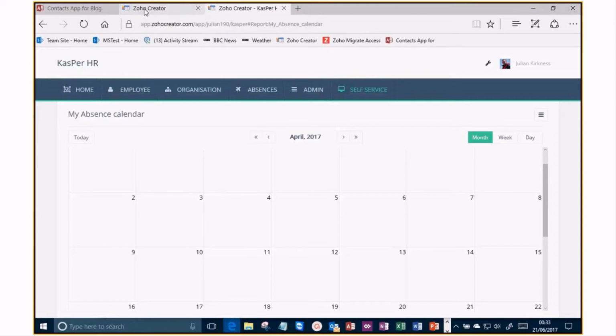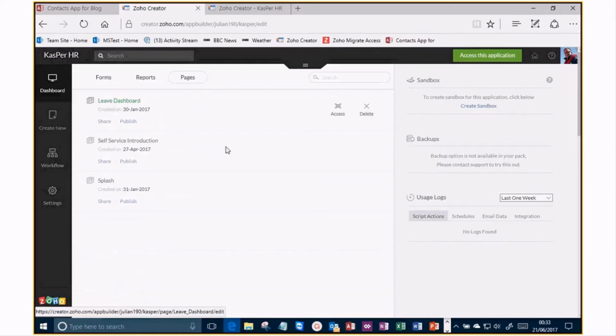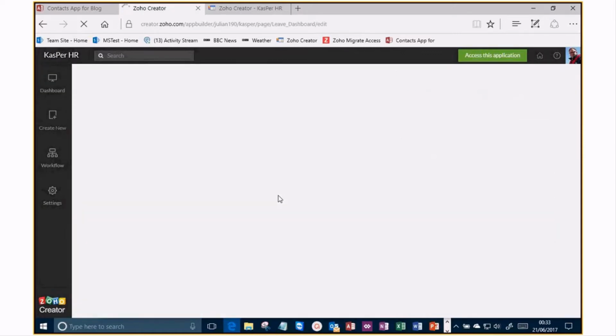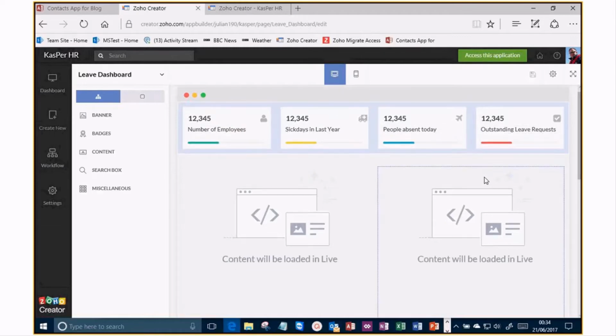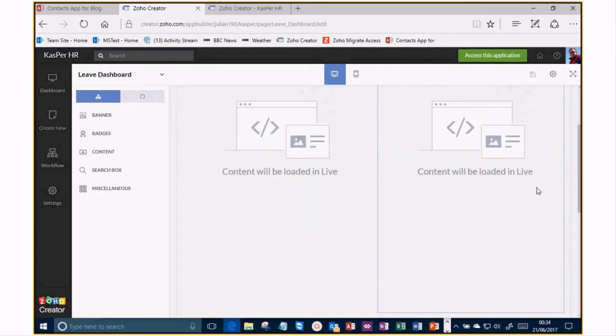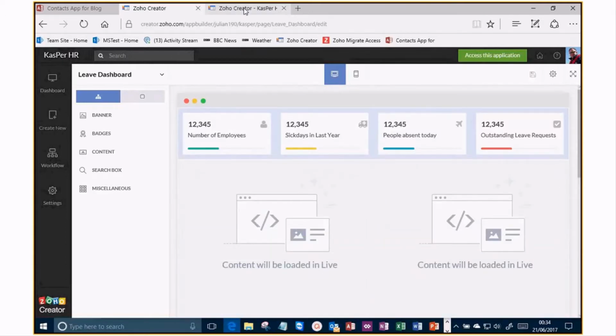Okay. So if you want to create something new, you can create a new form, a new report, a new page. A page is essentially an HTML page which you can aggregate a number of other things on. So if we go into here, there's a leave dashboard that I've been working on, which shows across the top how many employees are in the organization, how many sick days there have been in the last year, how many people are absent today, and how many leave requests are outstanding. And then there are a couple of embedded reports on the page as well.